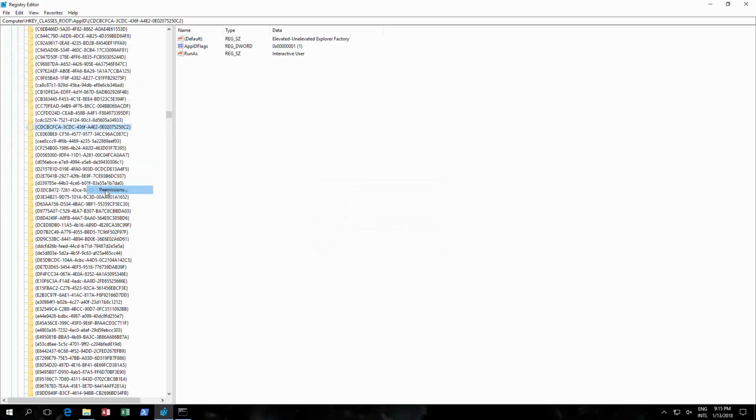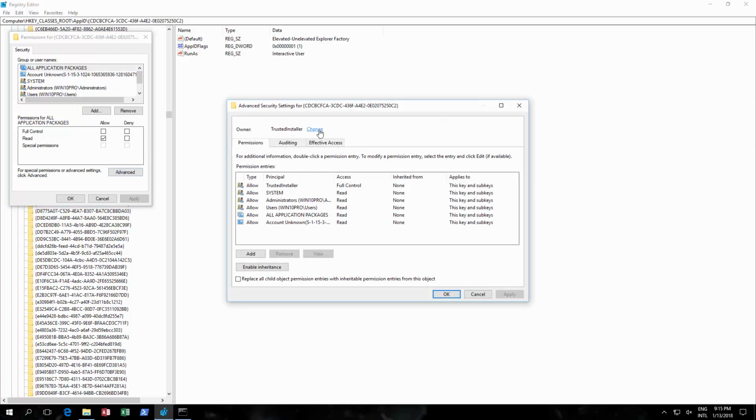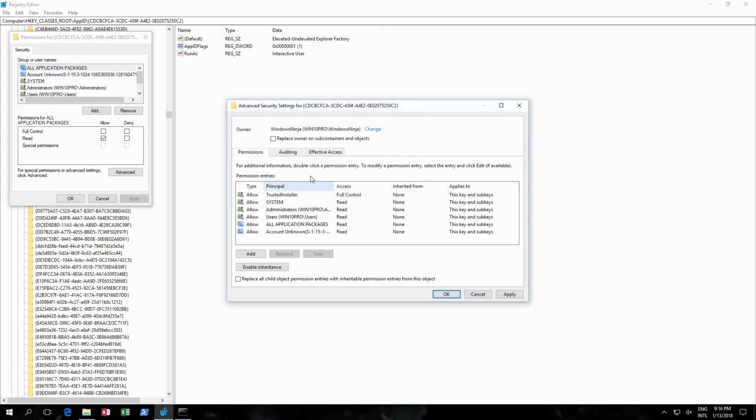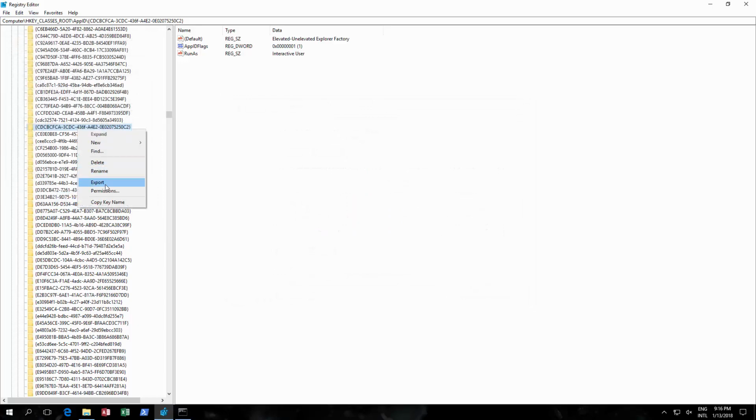So what we need to do is actually change the owner from TrustedInstaller. Let's give our own name, Windows Ninja. Sometimes it works, sometimes you might need to type in Administrators instead. Check names, it finds that. Even though we're an administrator, choose replace owner on subcontainers and objects, that's fine. Click OK. Click OK, and then open it again.